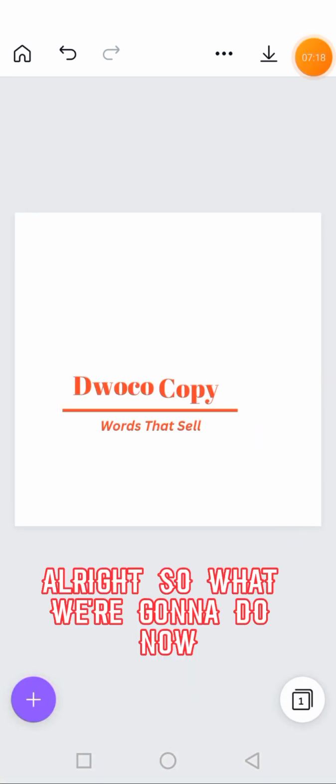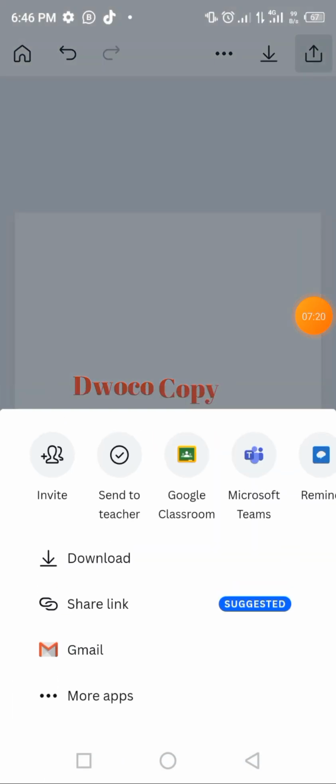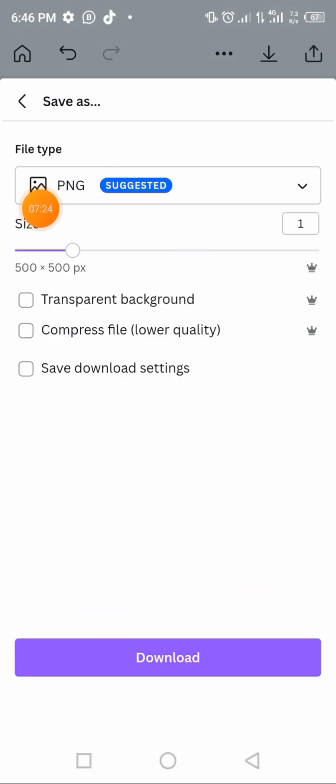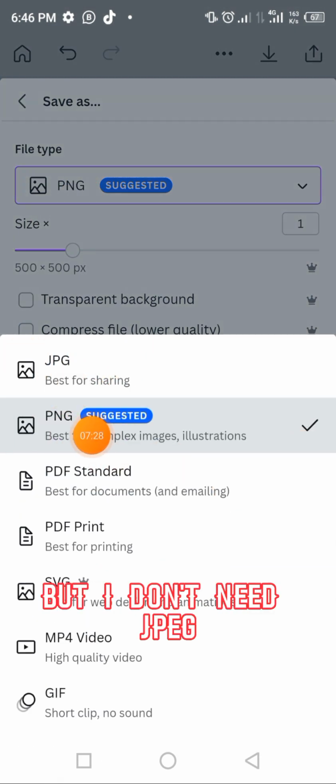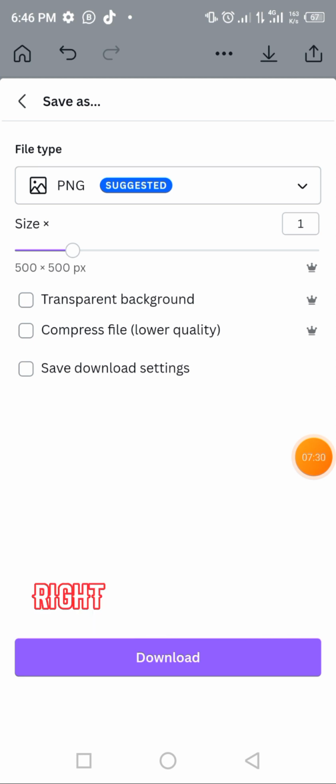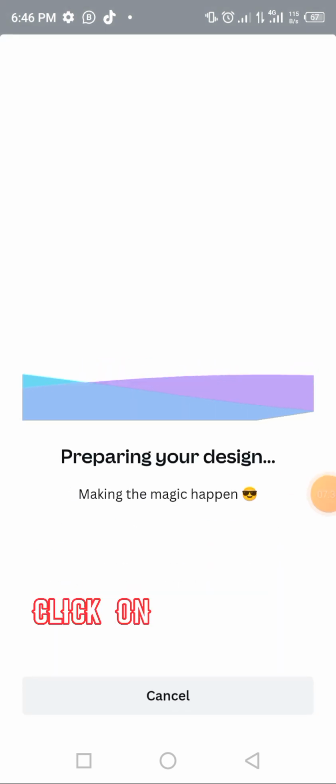All right, so what we're going to do now, come over here, click on this, and then download it in PNG format. If you want another format, you can use JPEG, but I don't need JPEG. I'm using PNG because I'm going to use it for print. So click on download here. All right, you are done. Click on download.